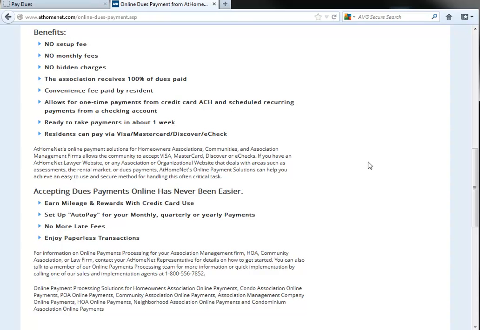For the association management firm, the best part is that there's just one agreement for the company, so no forms need to be signed by the individual boards. We provide a convenient spreadsheet for you to list all your association names and their account information, and we do all the setup for you. Plus, we make it easy to add your new associations. Just contact your representative here in the AtHomeNet office with the new community account information, forward the W-9, and we'll make the addition to your website so owners can start paying online right away.